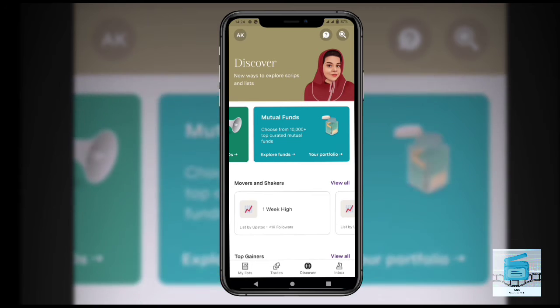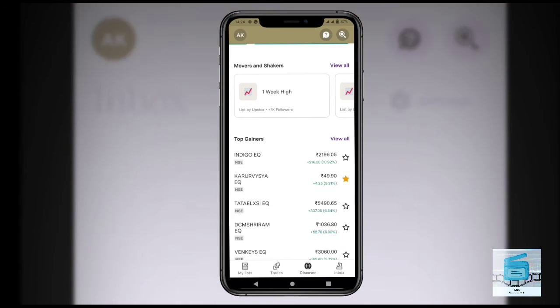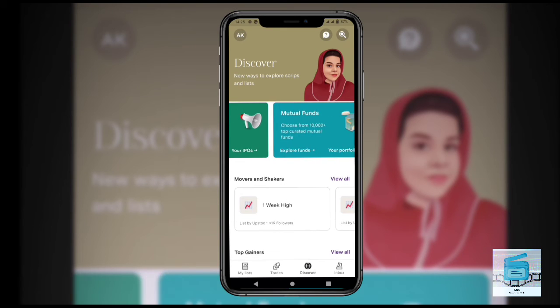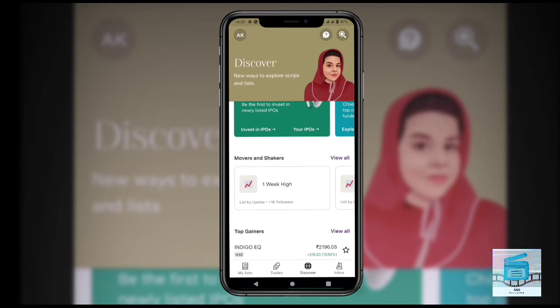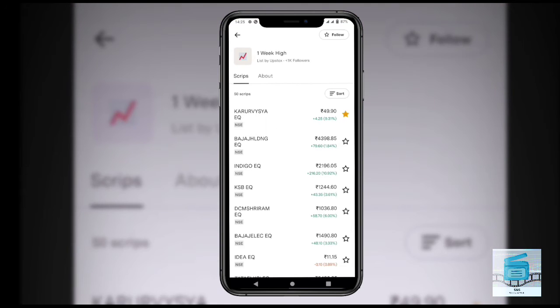Let's see the other categories that we have under this tab. Under movers and shakers, you will find 1 week high shares. You have to click on the 1 week high card. It will list all those shares that were doing really good in the past 1 week.